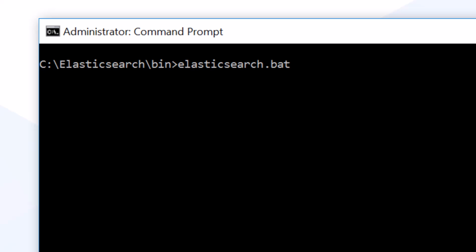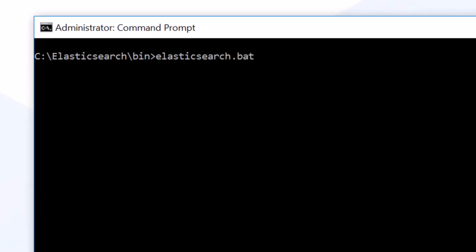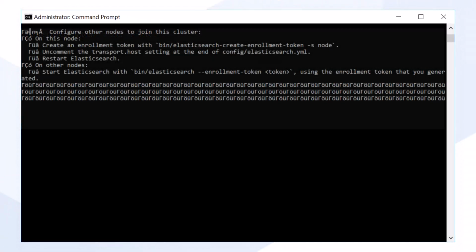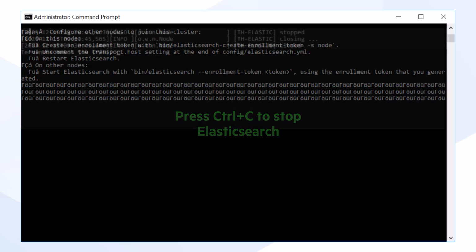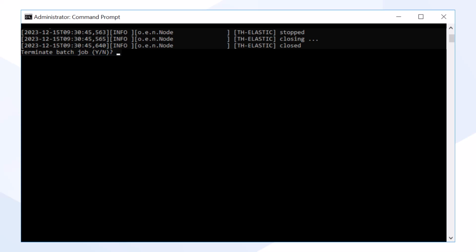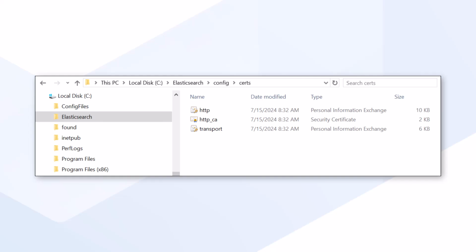At this time, many security features are enabled and configured by default. When you see the results shown here, press Ctrl-C to stop Elasticsearch. At the Terminate Batch Job prompt, type Y and press Enter. In Windows, you should now see a directory in the certs directory containing the HTTP CA certificate.